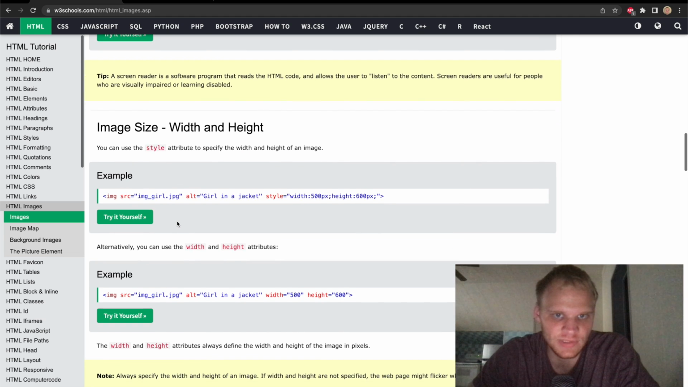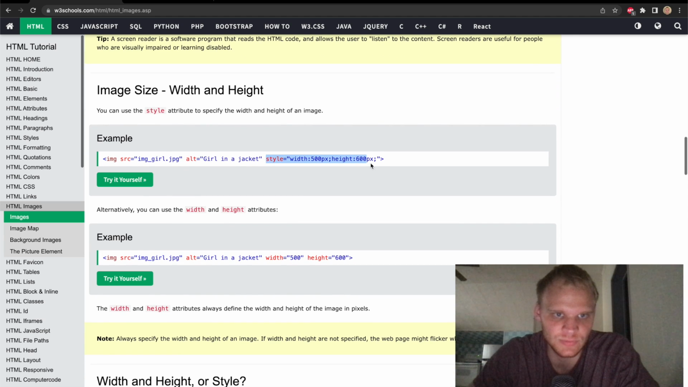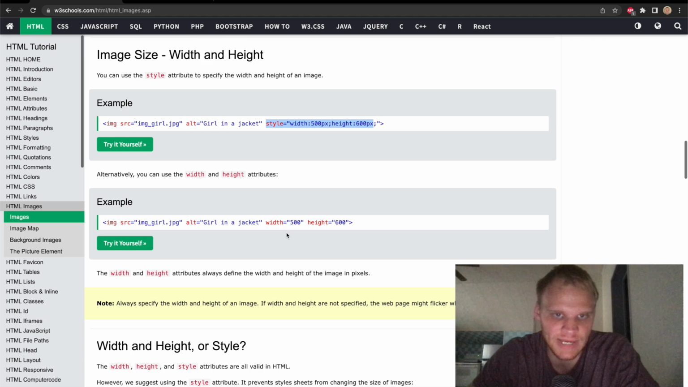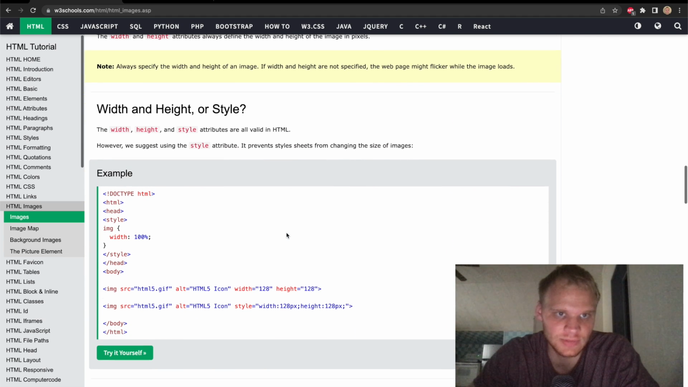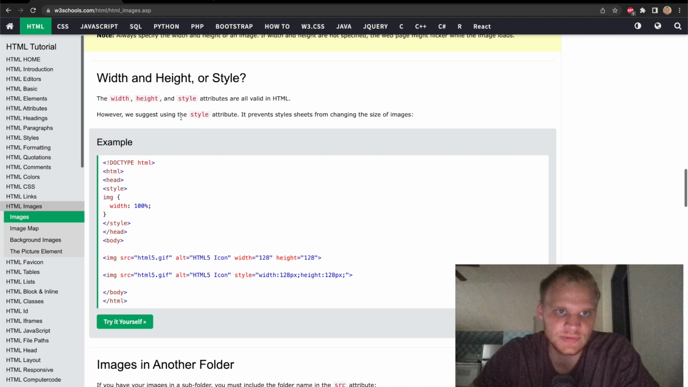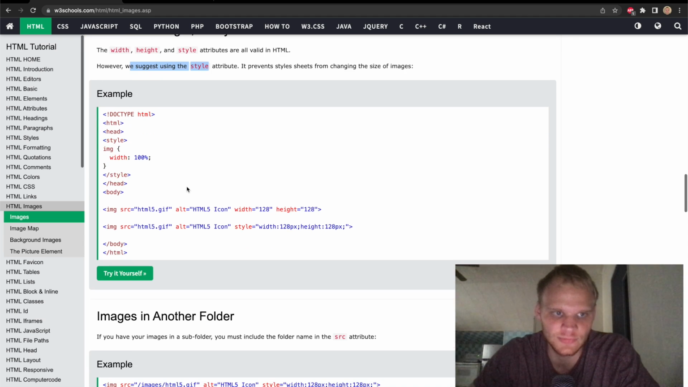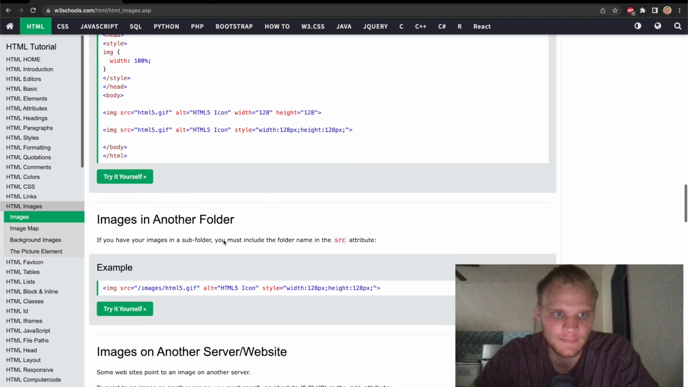Image size, width and height. You can either do it with a style or you can use the width and height attributes. Width and height or style. We suggest using the style attribute. It prevents style sheets from changing the size of images. So yeah, well, when in doubt, use the style attribute for image sizes.